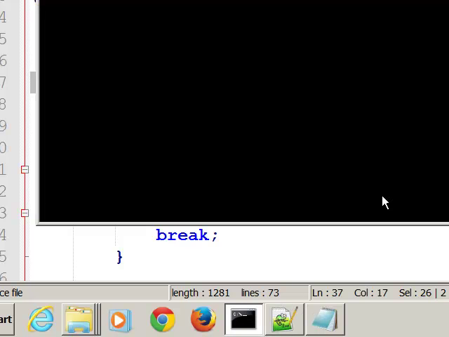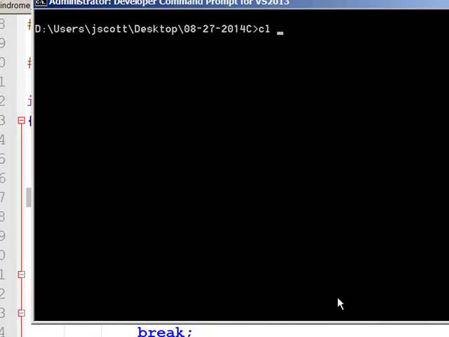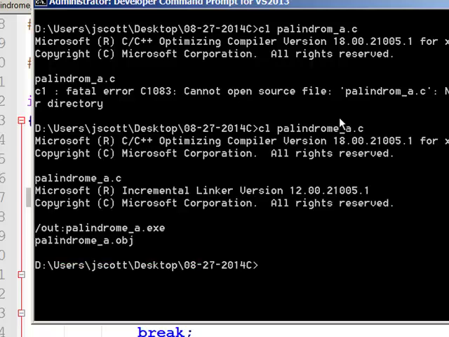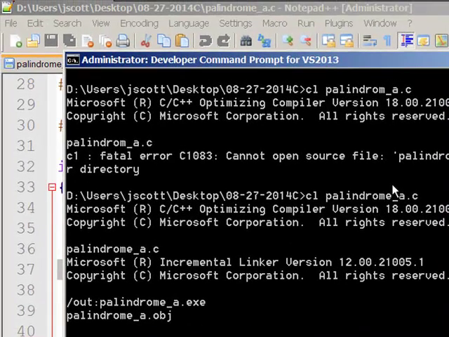So CL palindrome A.C. Cannot open it. Because I wrote palindrome, not palindrome. All right, there it is. So palindrome A. All right, and I know, for example, race car is the same forward and backwards. I don't know how I know that. I don't really care, but boom.